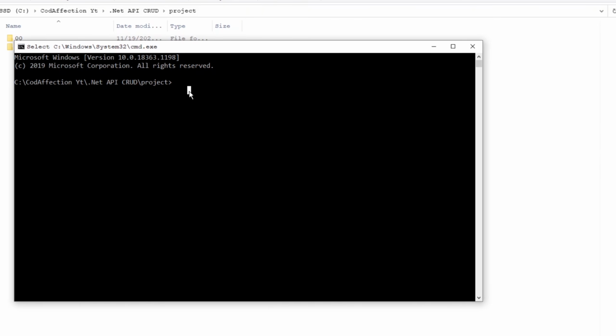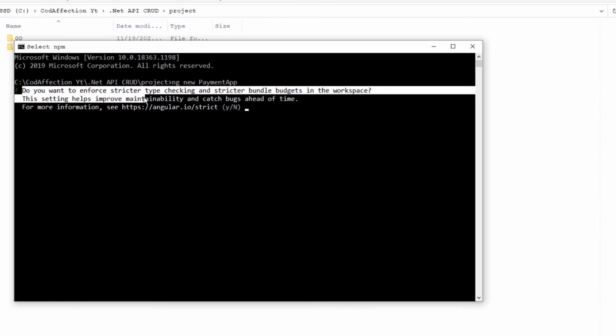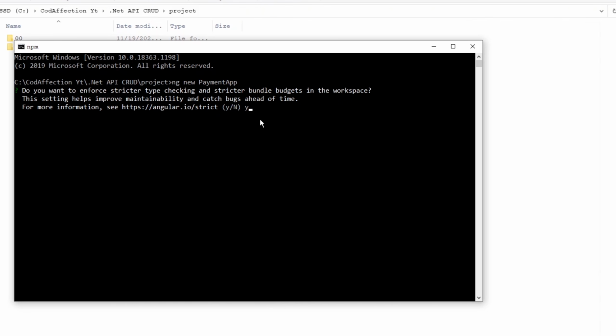To create an Angular project, you could do this ng new, the name of the application. For now, I will name it as payment app. Hit enter. While creating the application, it may ask questions like this to configure the app further. In this case, it asks for whether we want to enforce strict type checking and strict bundle budgets. We could discuss that in this application later. For now, I want to enforce strict type checking, so I will choose Y for yes so that we can reduce runtime errors.